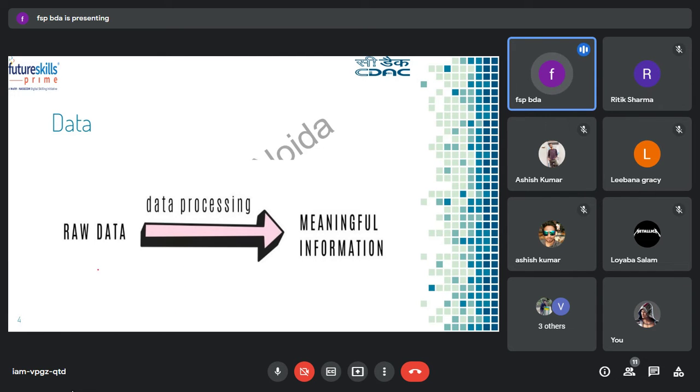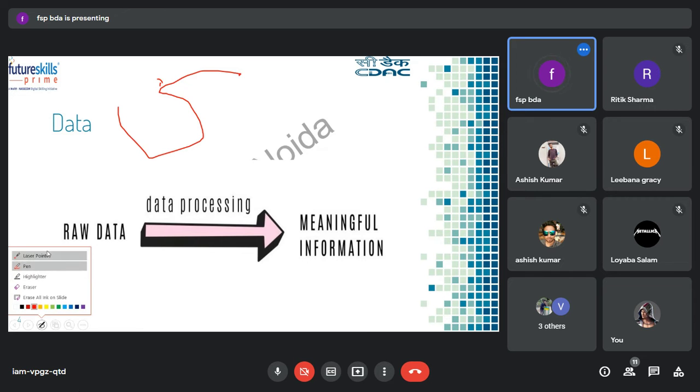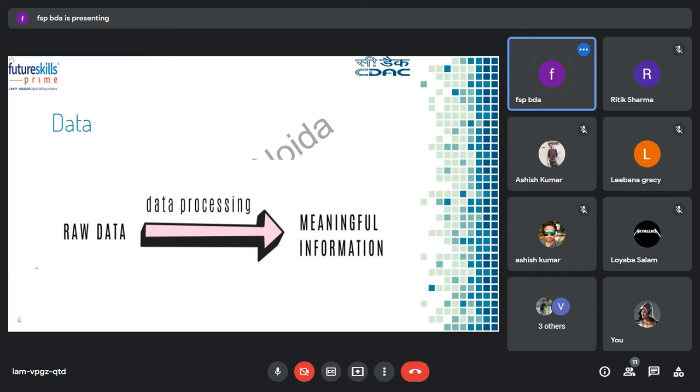See, we have 3 types of data. Sorry, my writing is not that good, but I'm trying to draw. First one is structured data. Why is it not working? Sorry, let me delete it. Just give me a minute. I hope it will work now.